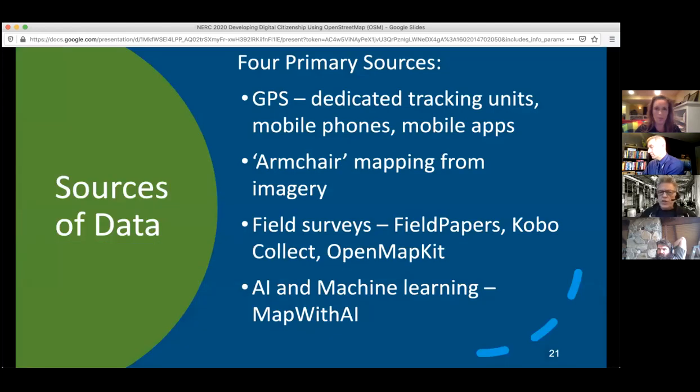There are four primary sources of data that we have. The old school way is to get out your GPS and walk, like a dedicated tracing unit, or even mobile phones. My phone now has several apps that I use to record GPS traces, particularly useful in off-road settings, but that's a reliable and the original way that we used to get data into OpenStreetMap.